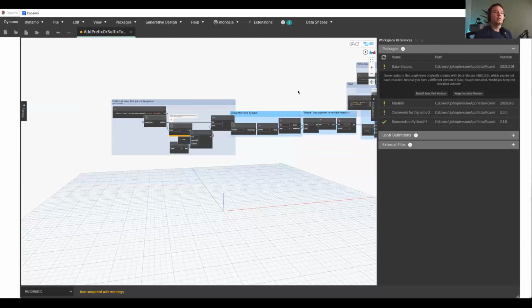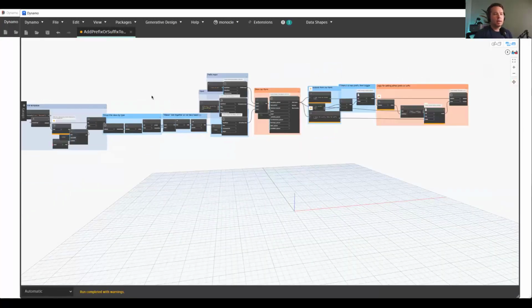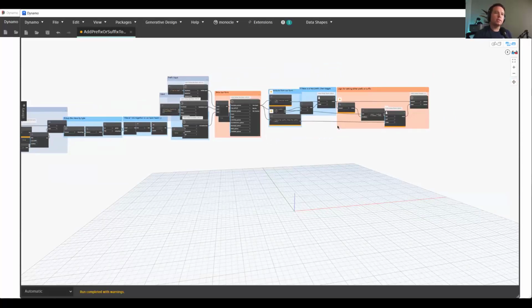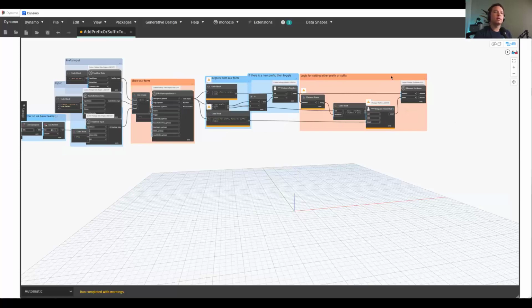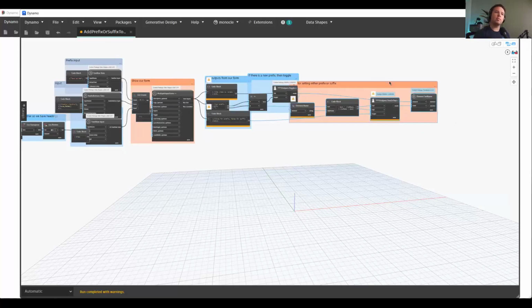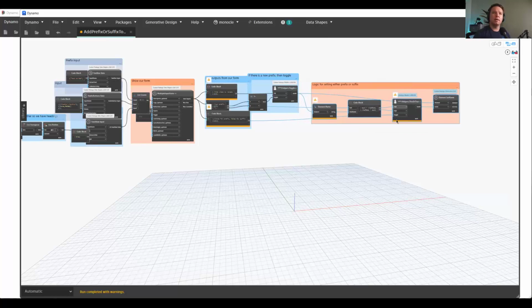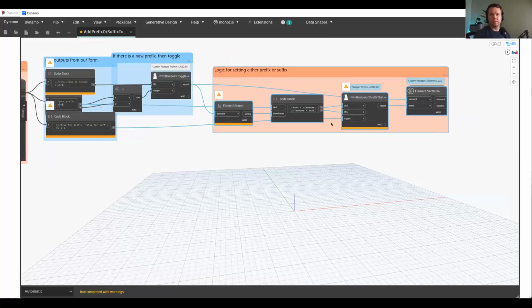So I'm just going to close workspace references. For fixing our graphs and the overlapping, we have a few options that you may or may not know about. In Dynamo, if you select a group or nodes and hit Control L on your keyboard, it does a bit of a cleanup. But as we can see, that's not perfect. It's not exactly what I would have liked it to do.